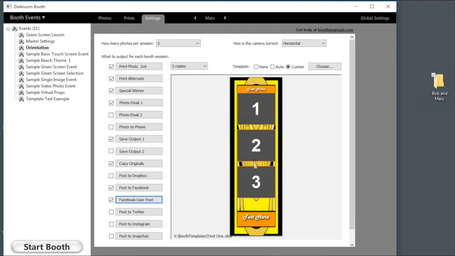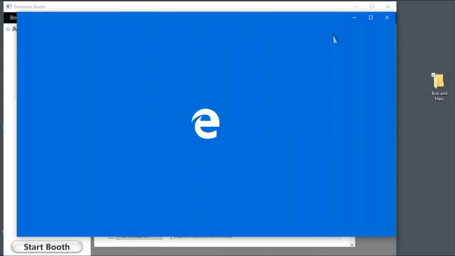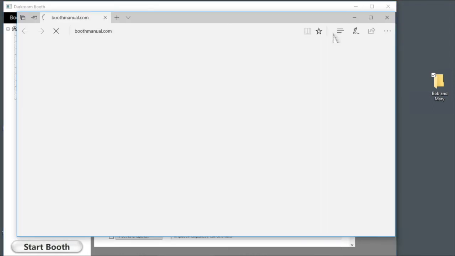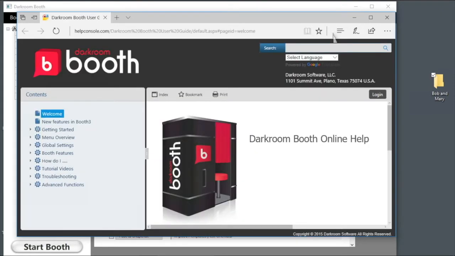All right, next we're going to talk about templates. But before we do that, we're going to go up here to the very top, and I'm going to point out where it says Get Help at boothmanual.com. Now, when I click on this, notice it's a link. And if I click on it, it's going to open up my browser and take me right here, and this is the online manual for Darkroom software itself.